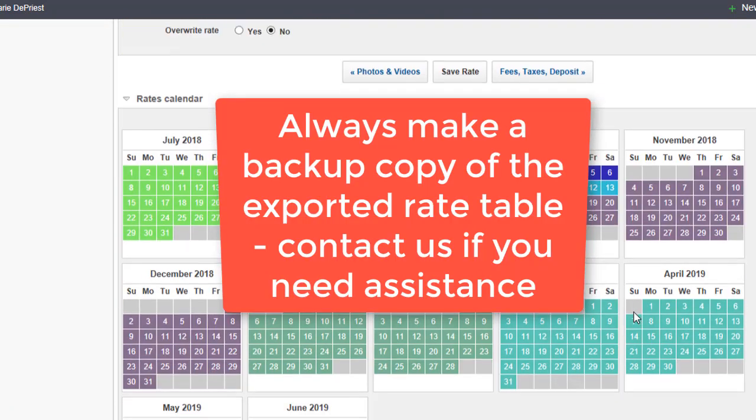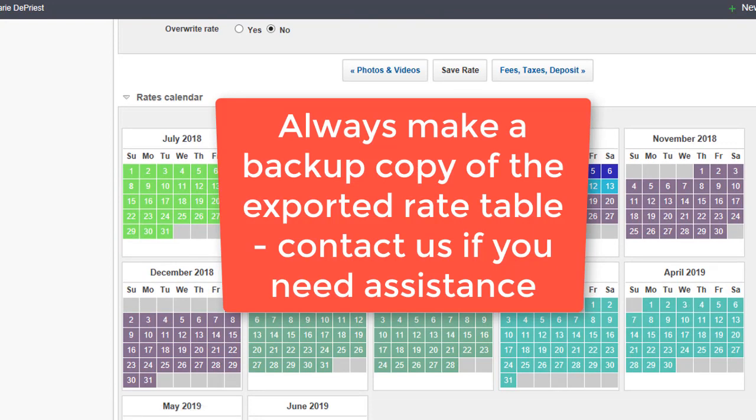If you have questions about how to use the import-export feature on the rate table, please contact us.